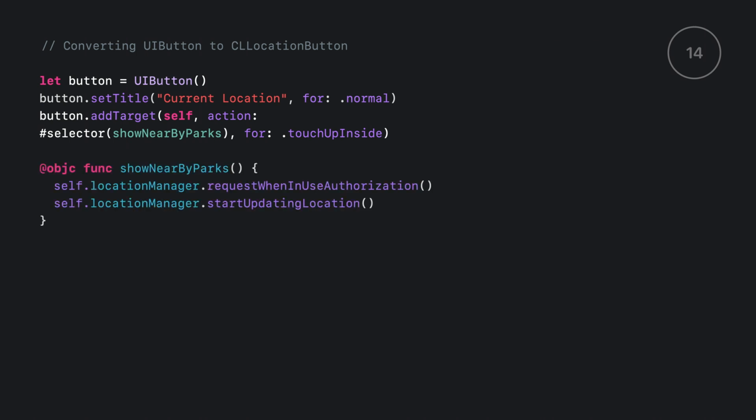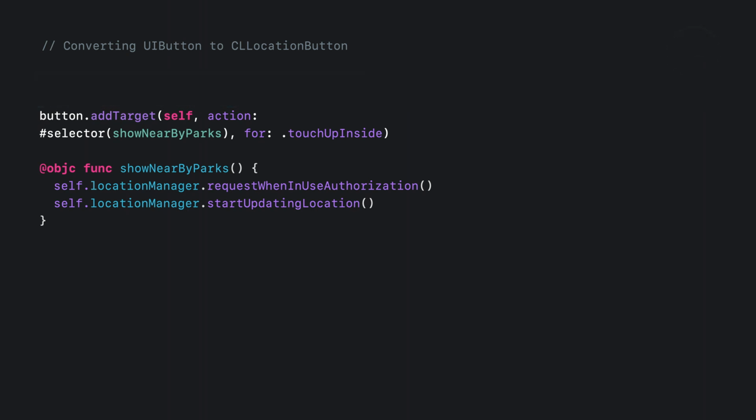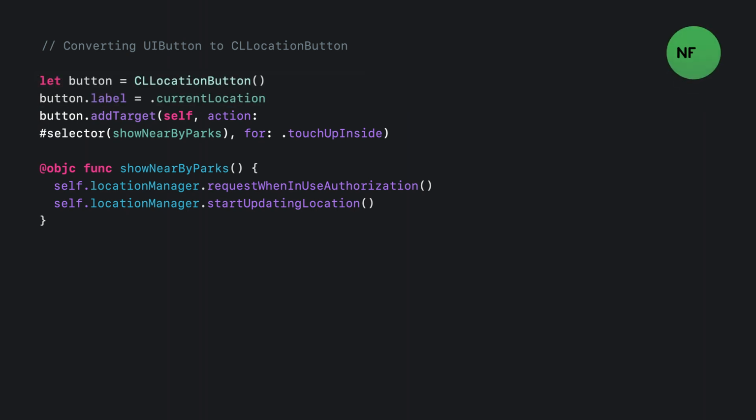In this showNearbyParks function, I will use Location Manager to call request when in use authorization and start updating location. Within this function, I will also add additional logic to render the map view accordingly. But for simplicity, let's omit that. Let's begin by replacing UI button by removing the first two lines and replacing it with an instantiation of CLLocationButton and then setting the label to .currentLocation. Lastly, we can comment out the call to request when in use authorization.